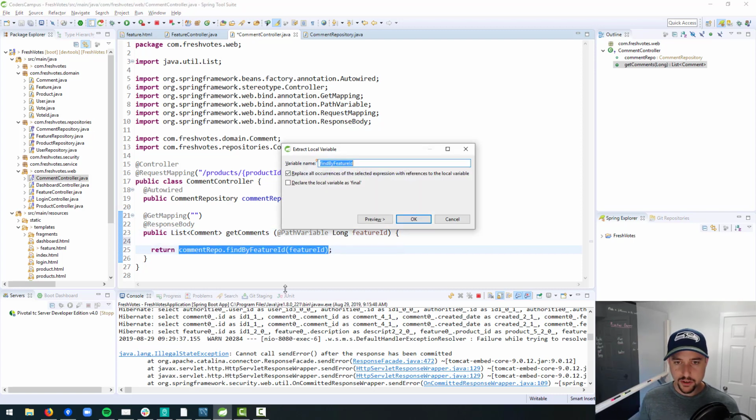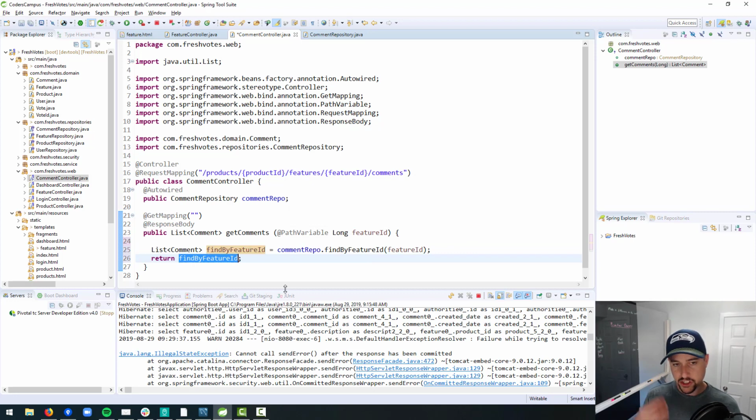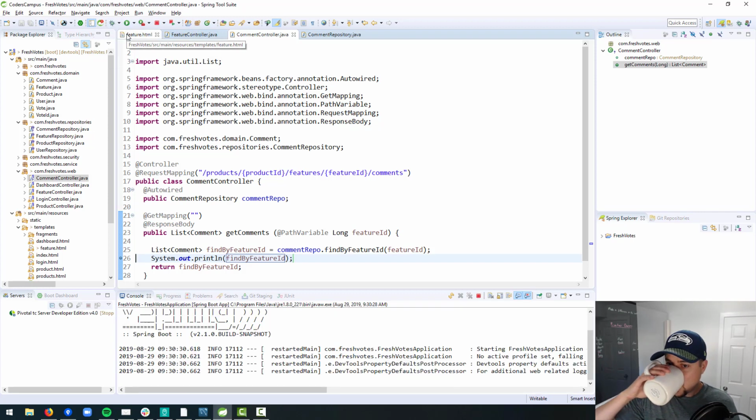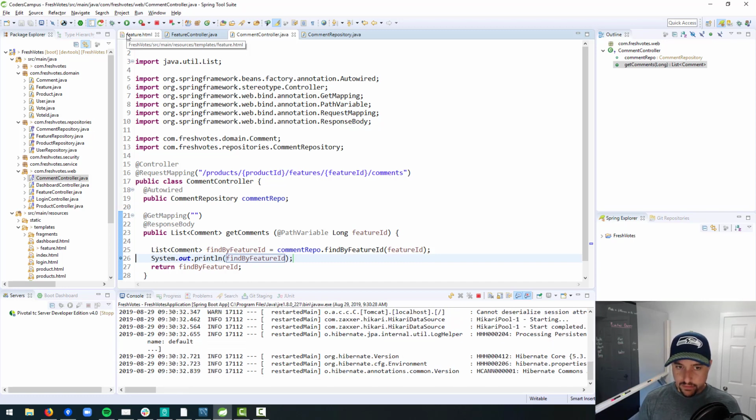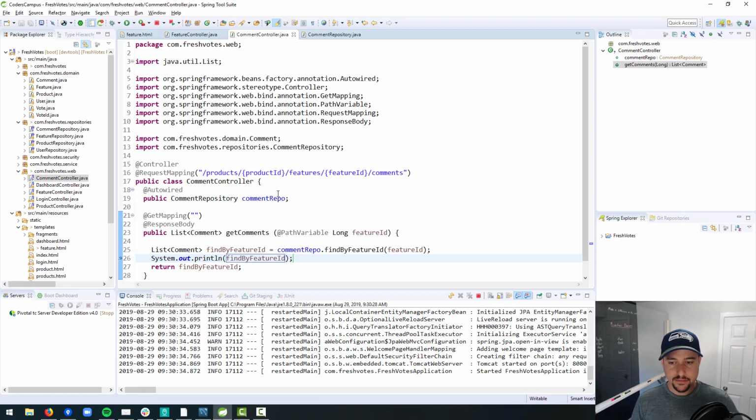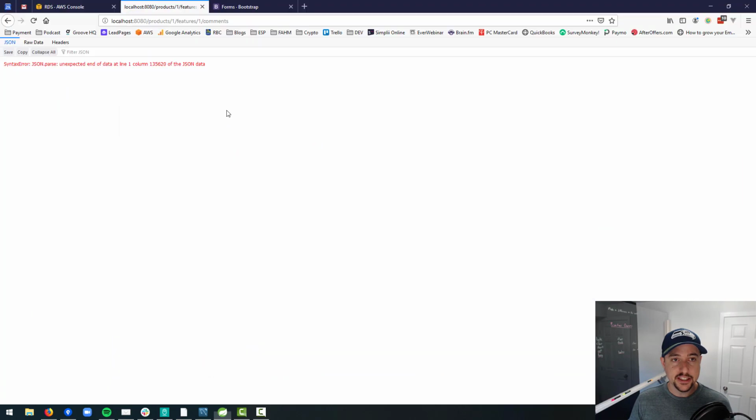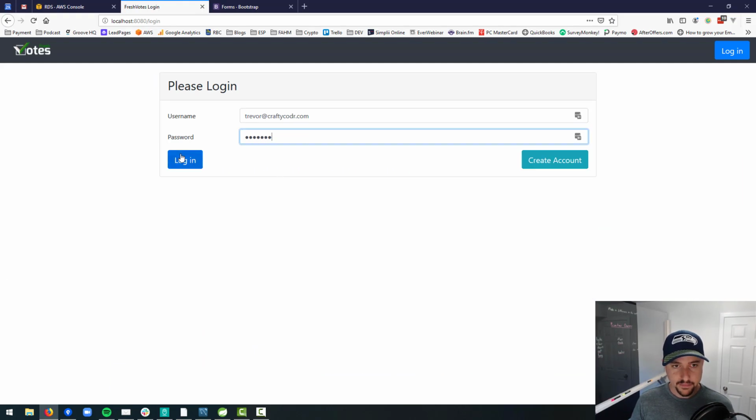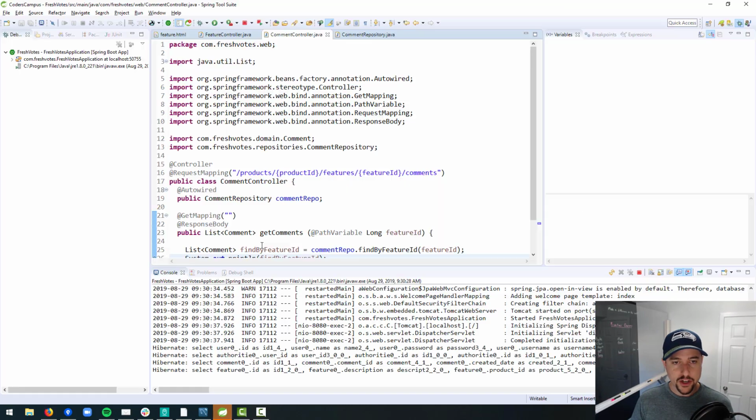So let me extract this as a local variable, and I want to do a system out on that guy. And I'm going to stop the server, put a breakpoint in there and start the server in debug mode, just to make sure that what we see is accurate. Oh yeah, I need to log in. So I'm logging in, refreshing the page.